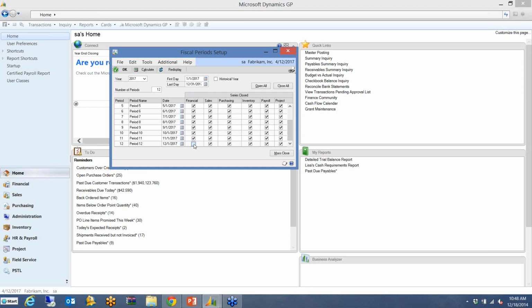So if you have closed your year and you do have allow posting to history checked and the appropriate financial period open, you can post General Ledger entries to the closed year. It'll create two entries for you, one for last year, one for this year.